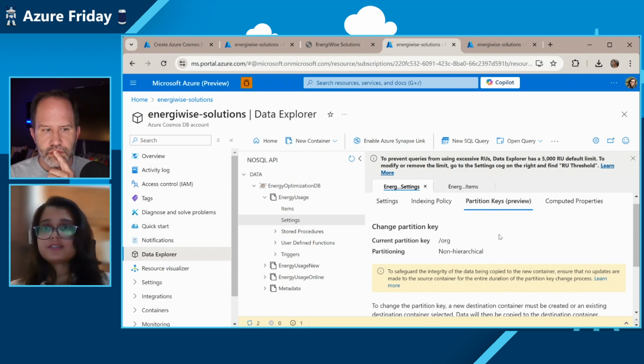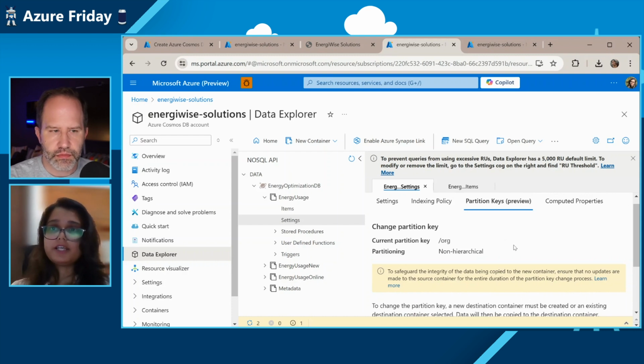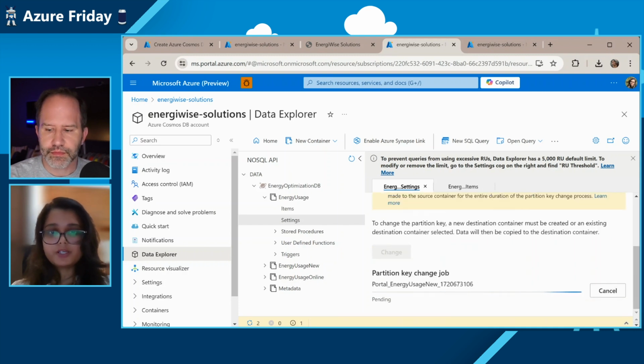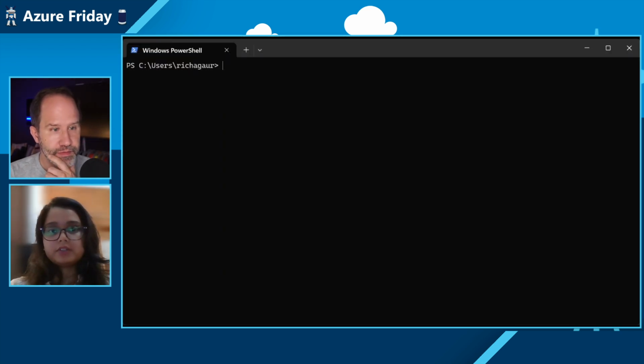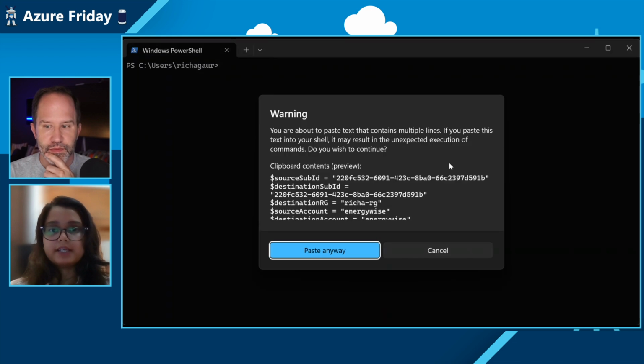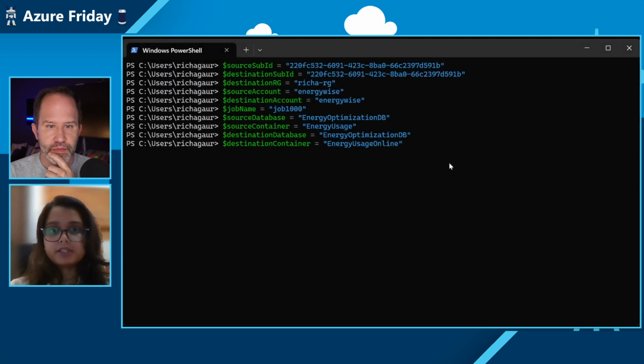To offer this same functionality for those customers, we have come up with an online change partition key process as well. So while this is happening, let me quickly show you a demo of that as well. I'm going to use Azure CLI commands. All right, so I see your command line. Yeah, I'll be using Azure CLI commands to run the online container copy process. I'm just setting up some variables like source container, destination container, etc. Then I'll create the online container copy job.